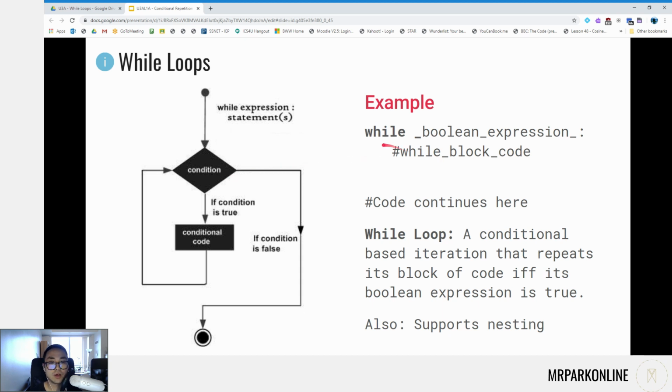In Python, we can write a while loop like so. We use the keyword while, write a Boolean expression that evaluates to either true or false, and write whatever block of Python code you want to execute inside the while. So a while loop is a condition-based iteration that repeats this block of code if and only if its Boolean expression is true. And it also supports nesting. Nesting means that we can have a while loop inside a while loop.